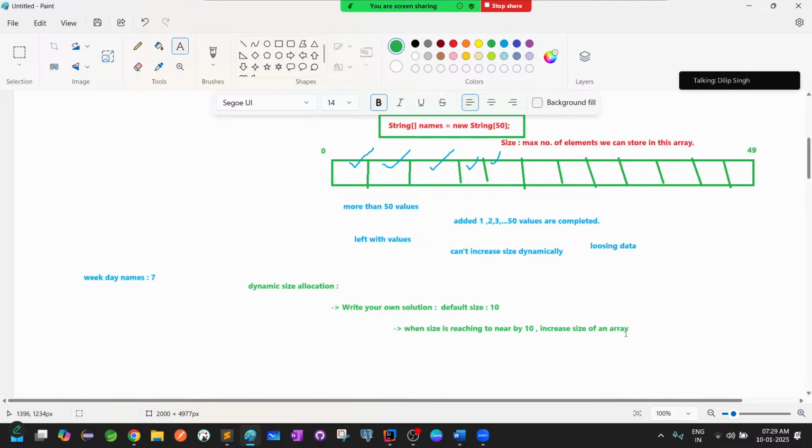So now for example, assume in this case, I will increment 10 plus 10, 20. Now again, if it is reaching 20, then again I will add 10 more, plus 10, and I will make the size 30. So like that, what I am achieving in this case is dynamic increment in the size of an array.